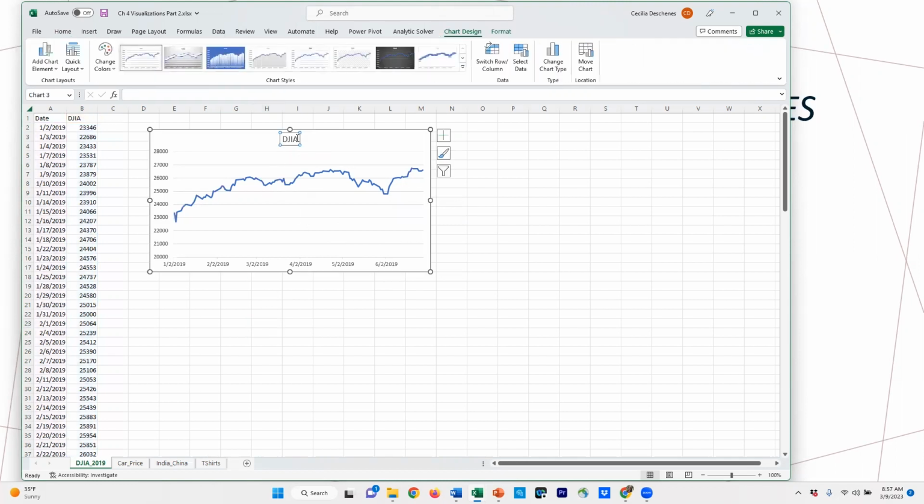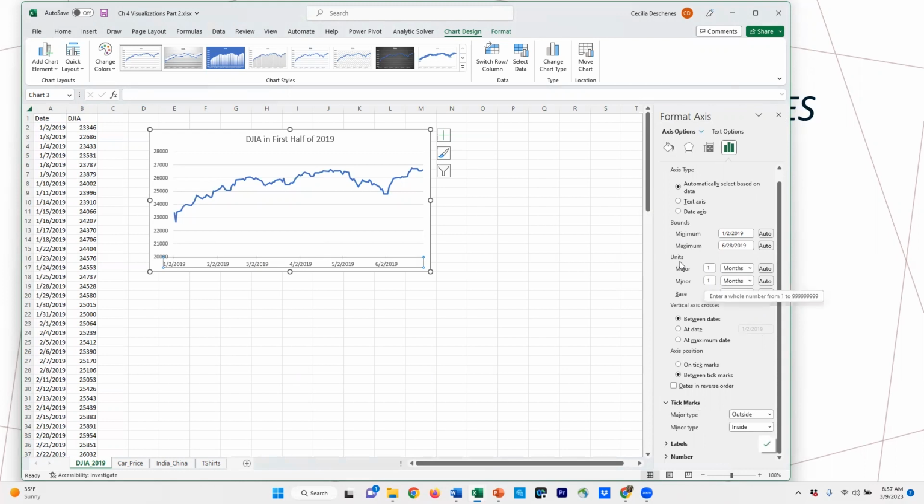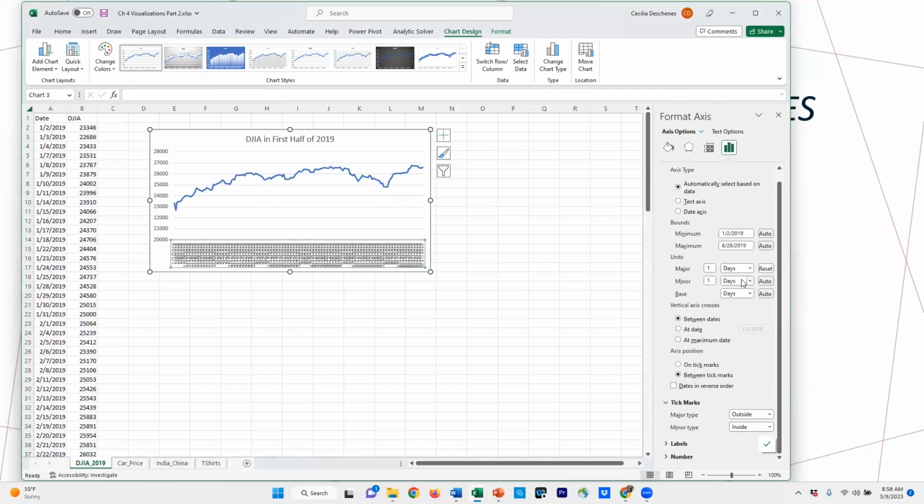So first of all, let's just make sure we put the right titles in here. In first half of 2019, and so we can add more tick marks down here if we wanted. You just have to format those. So right now it's in the units, and the major is 1 month. You can change this to days, which would be maybe a little too much. But if you wanted, maybe you want to do it kind of by week. I didn't see week as an option in here, so we can just pick 7 days, which gives you a little bit more granularity.